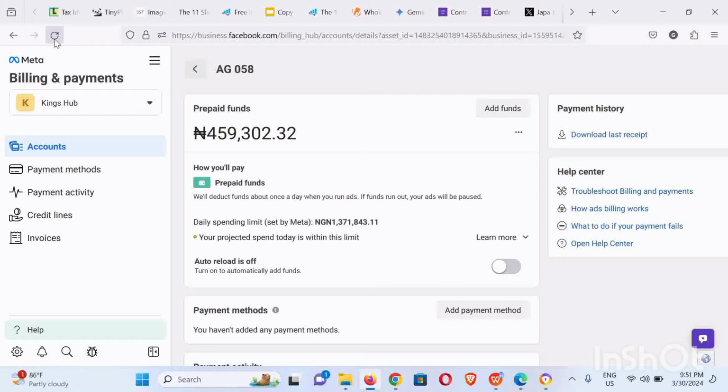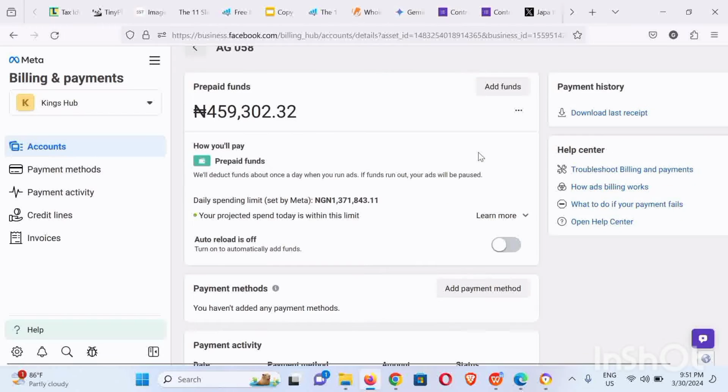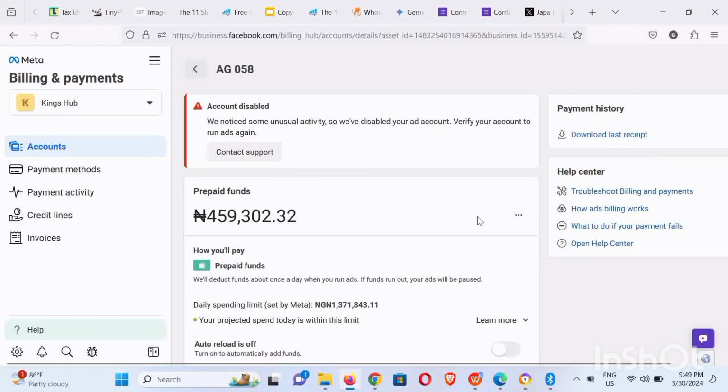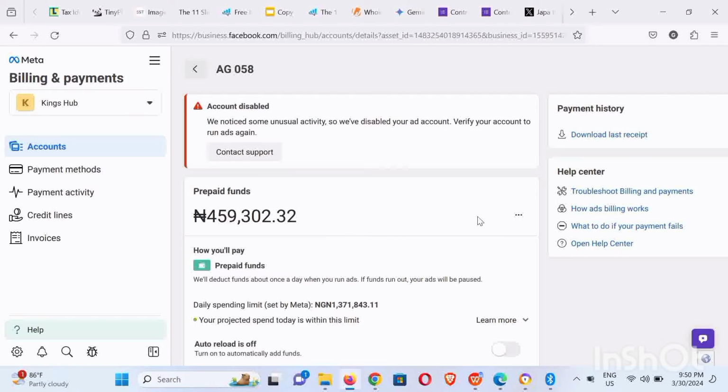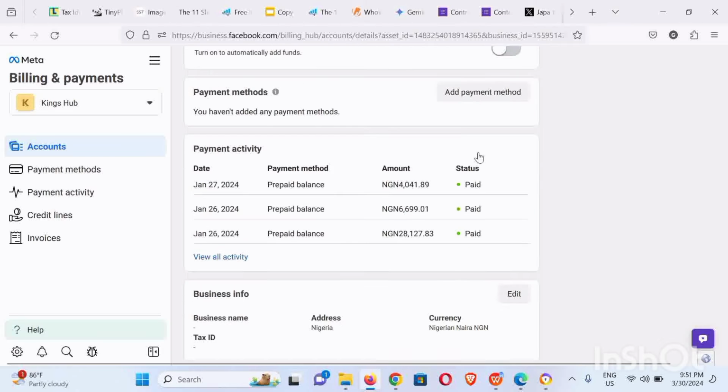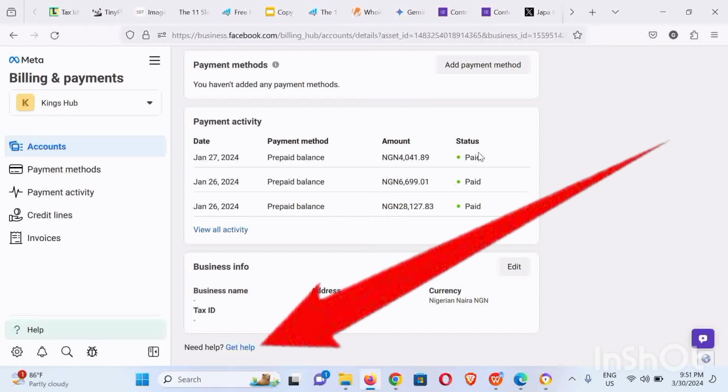All right, so there are different methods you could use in doing this. Firstly, after going through account quality, you could simply click on the contact support button. Then you follow the on-screen instructions in order to appeal to the payment team. Next, you could also scroll down to the bottom, then click on the get help button. Once you click on the get help button, you're going to see a form that you're going to fill and submit. Now, I'm going to show you another method on how you could access this form.